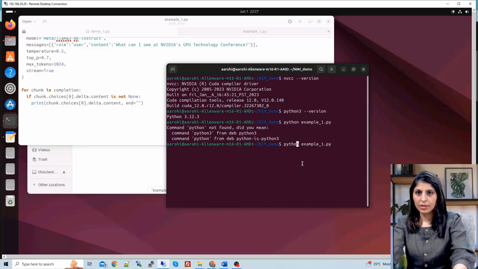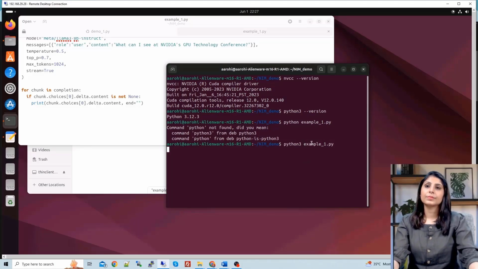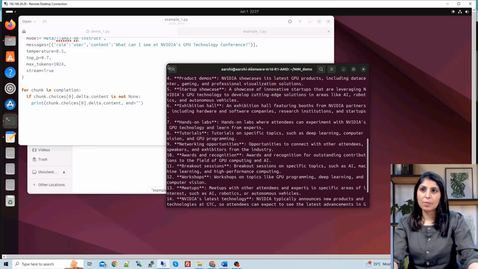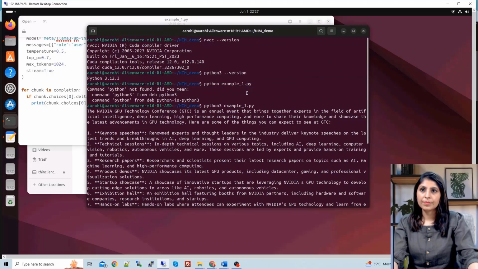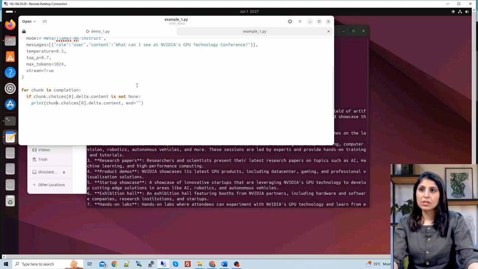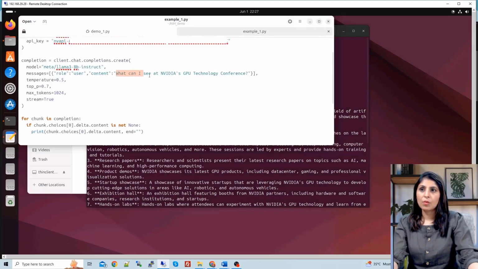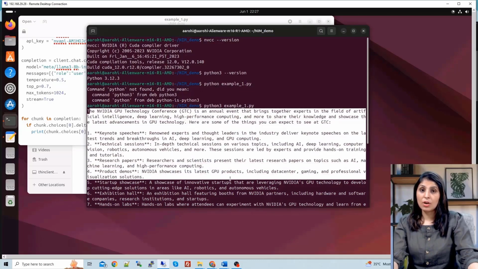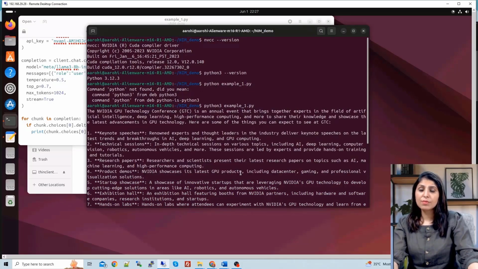We have to use Python 3 here. See, we are getting the result. Now let me show you the output properly. Here. So this was my code, and this is the question we have: What can I see at NVIDIA's GPU Technology Conference? And this is the answer the Llama 3 model gave us. So guys, see, with just a few lines we can run this Llama large language model on our machine, right? Now let me show you the next way.